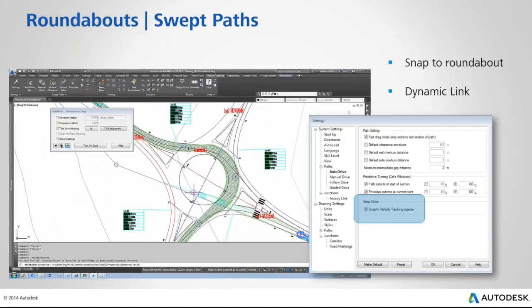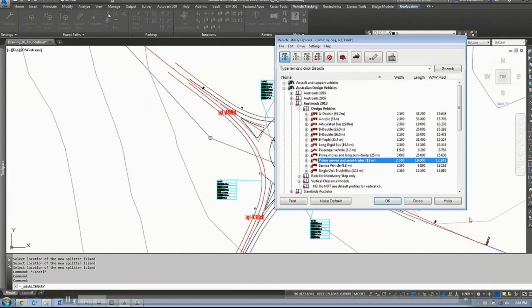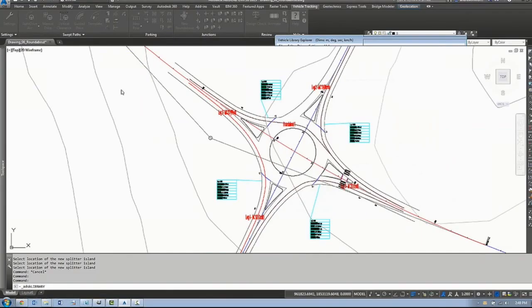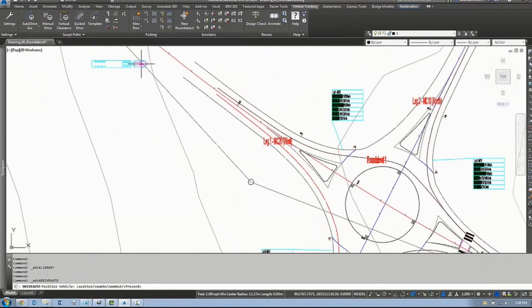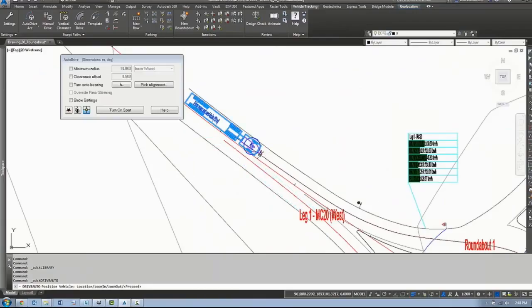Roundabouts and swept paths. Because the vehicle tracking is intelligent enough, it actually understands when a vehicle path interacts with a roundabout object. You see the parameter there in the bottom right image there. We can actually snap to our vehicle tracking objects. What this effectively means is we can now perform our swept path analysis, and as we move our swept path into the roundabout, you notice it actually snaps into place. So it's actually using the roundabout geometry to drive the swept path.